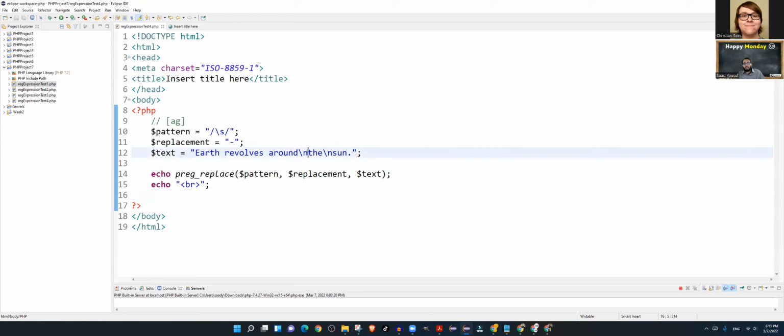So basically, the \n that I used is also considered a white space. So \s in this particular example that we did replaces all white space characters with hyphens in the following text.